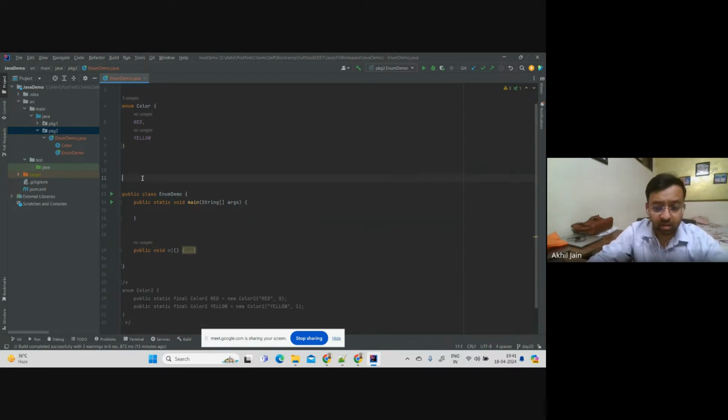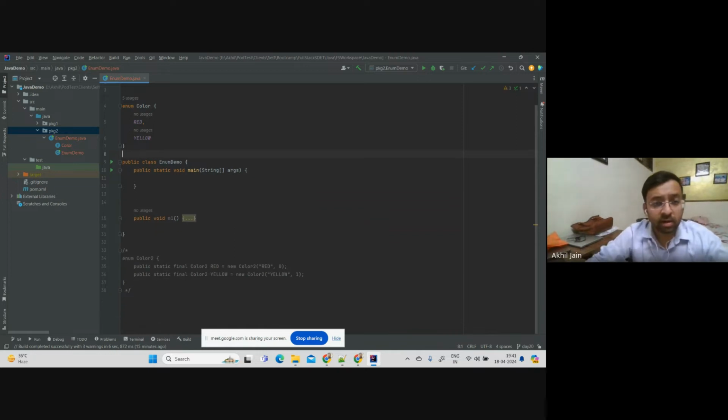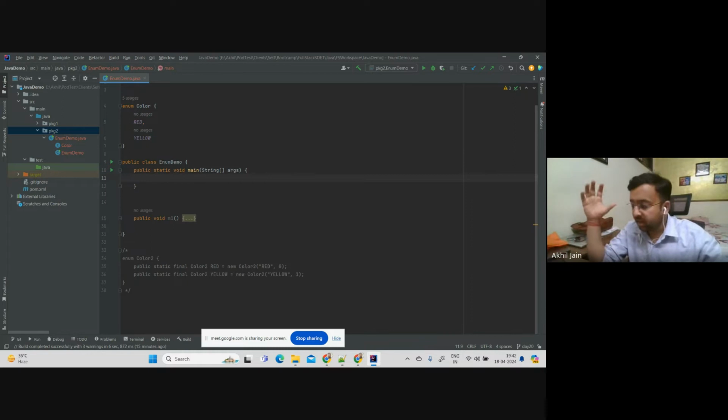Now see here, I have created an enum of color, which has two values, red and yellow. Let's say this is an enum provided by some developers. It came as an input. I am not the one who has created those enums, but I know that there is a list of enums which will hold some colors. That is the only information I have.